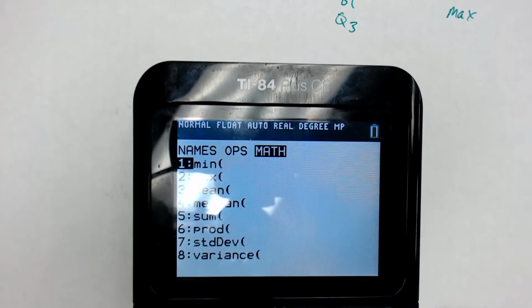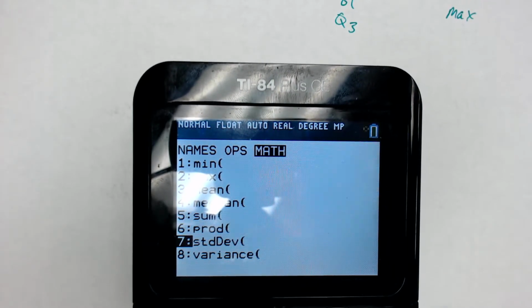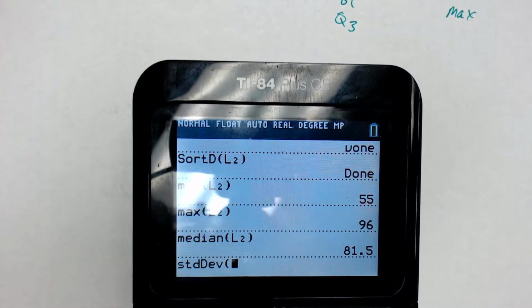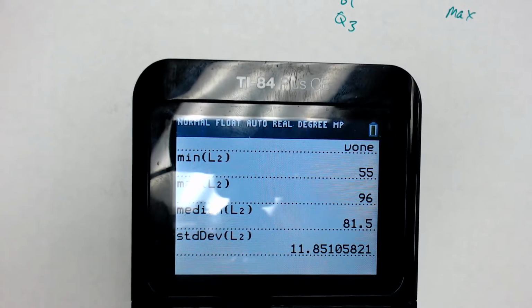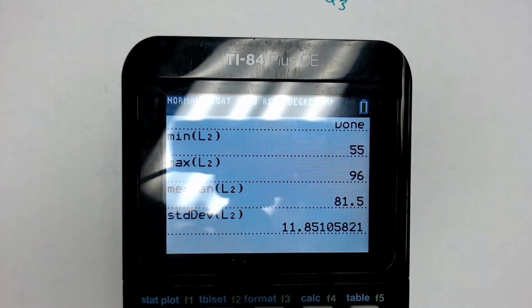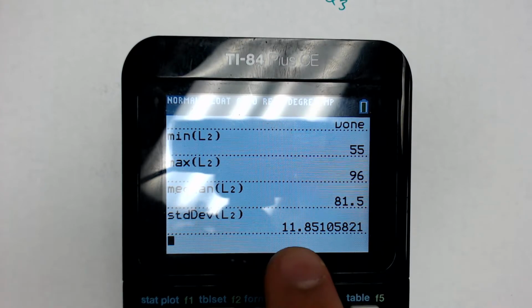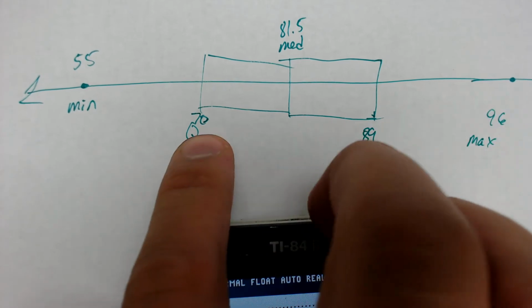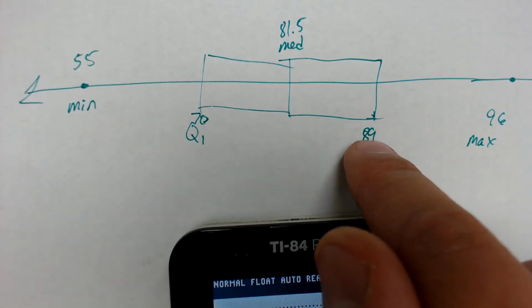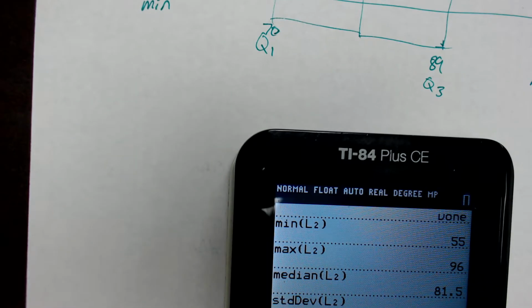Now let's see here, math, median, sum, standard deviation, and then if I go second list 2, I get a standard deviation for that list as well, right? So it can do a lot of these things very, very quickly for us. And then you'll notice the standard deviation is 11.85. We could round that to 11.9. Right, and that's the standard deviation in the first quarter, and it's really close for the third quarter.